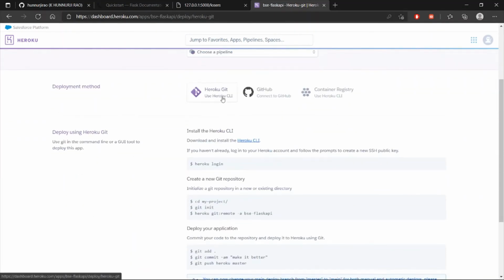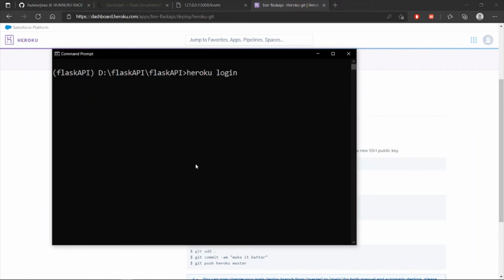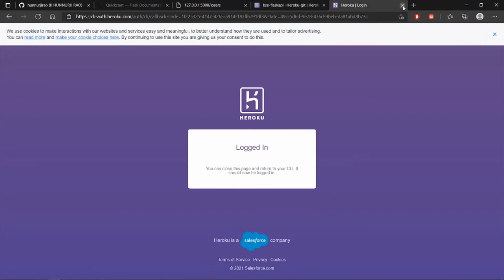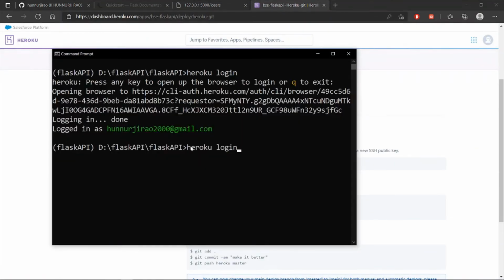Okay, we can use either Heroku Git or GitHub or anything. In this video, I'm going to prefer Heroku. First of all, we have to log into Heroku. Control C and just paste it here. Okay, press enter, and it will redirect to the browser to login. Yes, it redirected, and just click login here. In some cases, it asks for the username and password. You can enter it and come back to the command prompt.